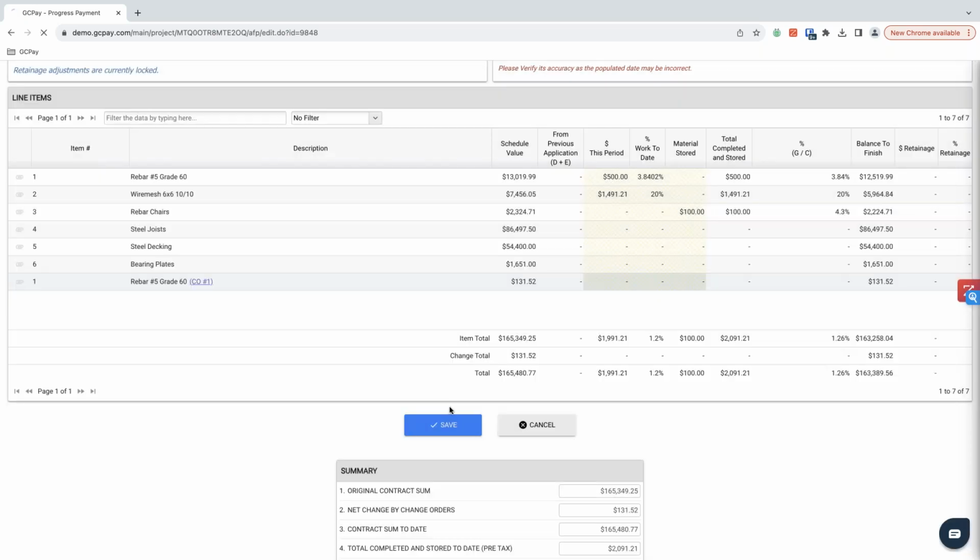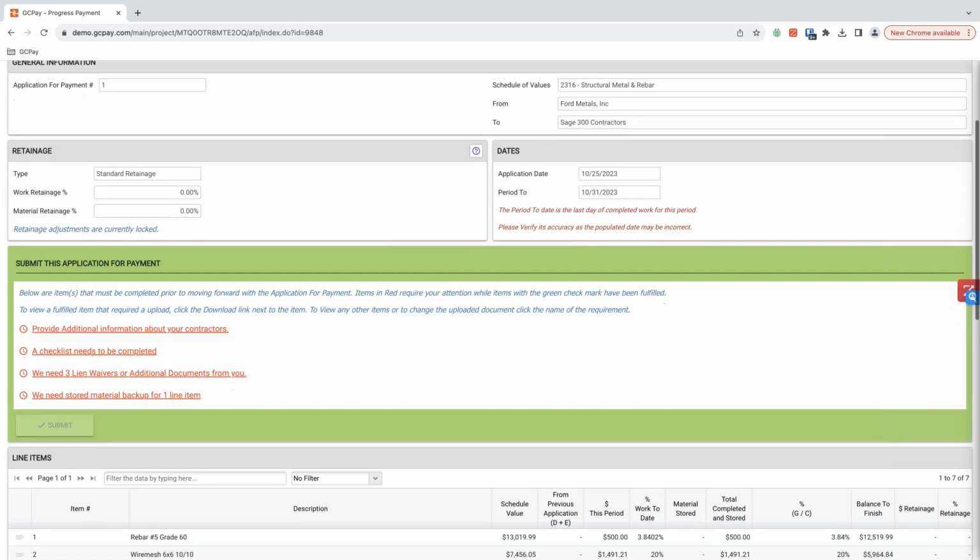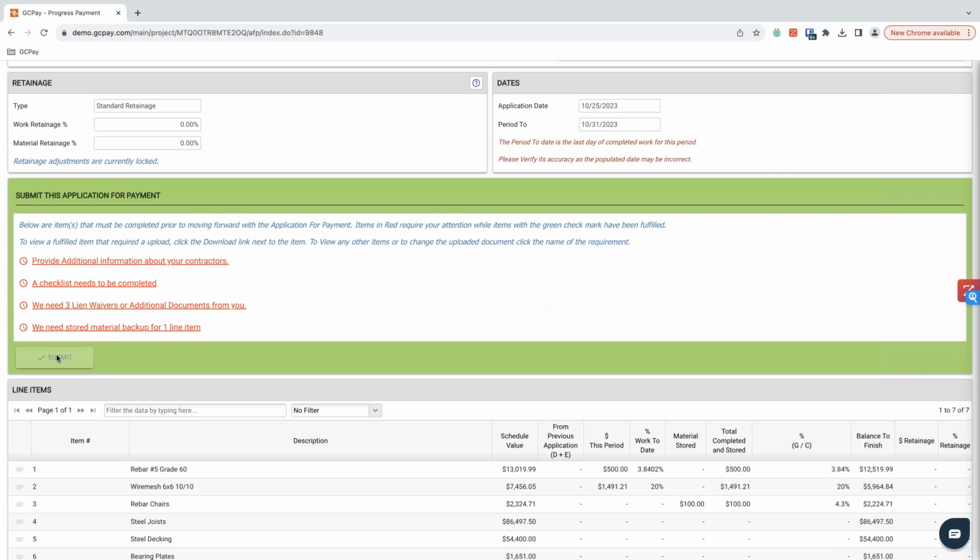From here, I can press save. You'll see here this submit button is still actually grayed out. This is where GCPay is again enforcing the collection of those required documents.